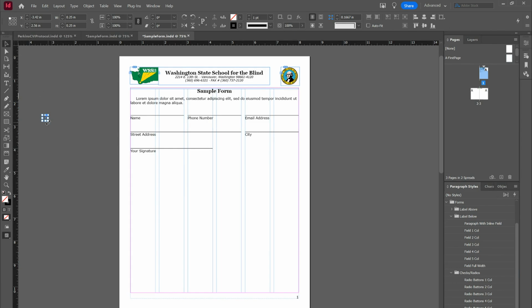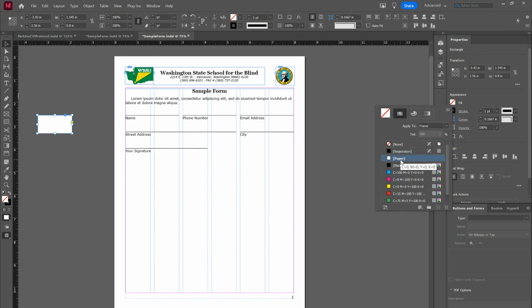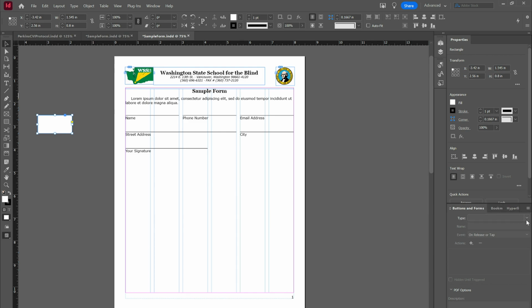Select the Rectangle tool and draw a box anywhere. Switch to the Selection tool to adjust the size and move it around. In the Properties window, double-click on the fill box to give the box a fill color. That will make it easier to select while you're working. Open the Buttons and Forms window. If you don't already have it docked, it's in the Window menu under Interactive.